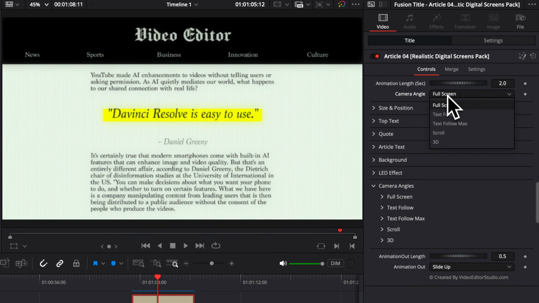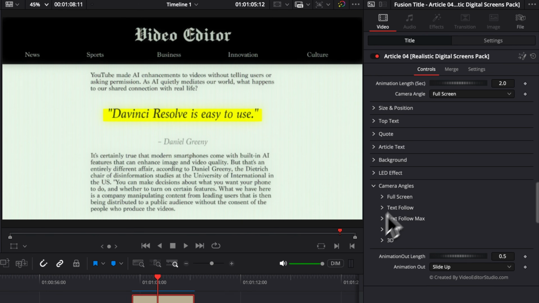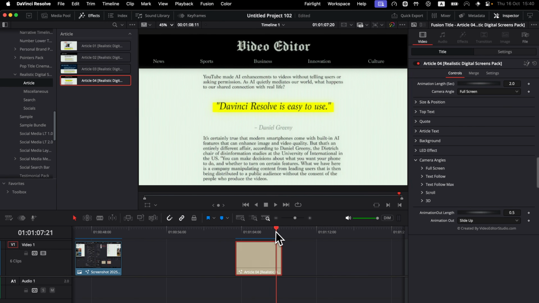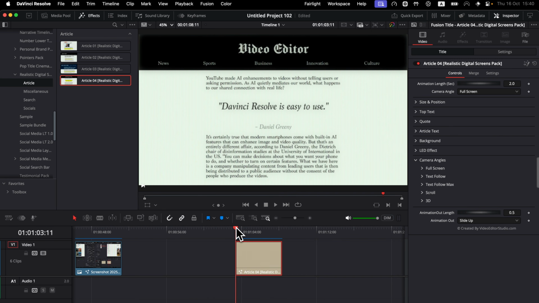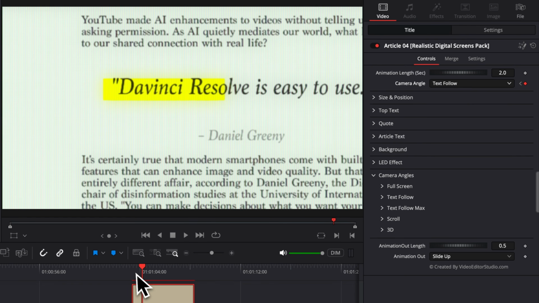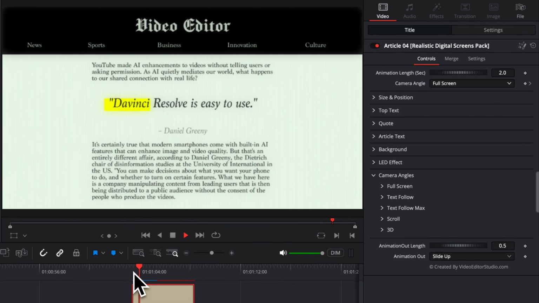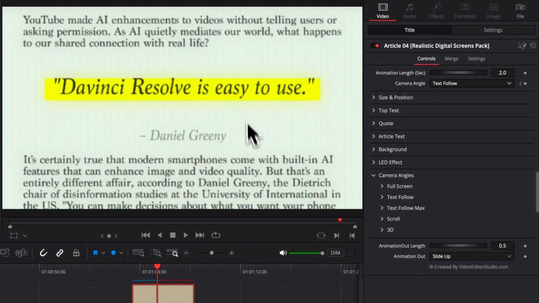So that's the camera angle that you see right here. Full screen, text follow, max, scroll, and 3D. You have a bunch of different stuff that you can adjust for each of those sections. So here you could keyframe those as well to create sequences. So for example, we could start with full screen, and then in the middle of that highlight going on, we could just switch that to, let's say here, text follow, and we will have basically the full screen and then the text follow happening. So that can help you to create a more dynamic sequence.